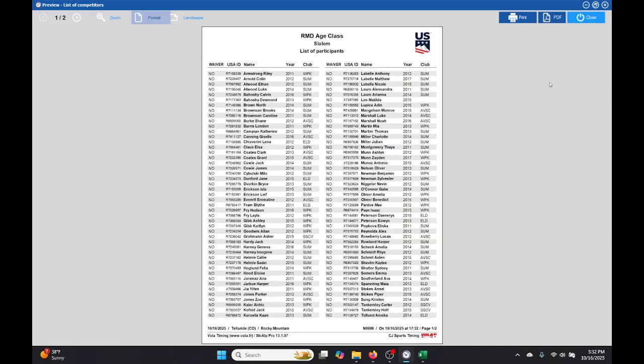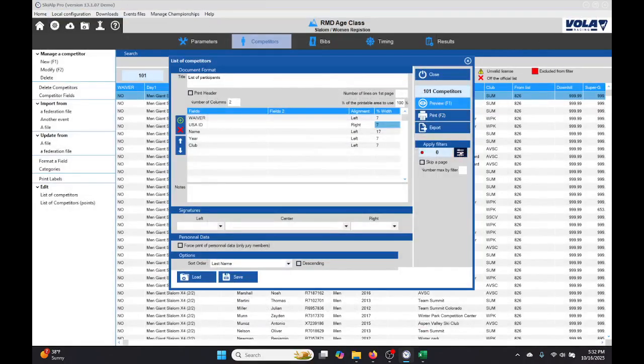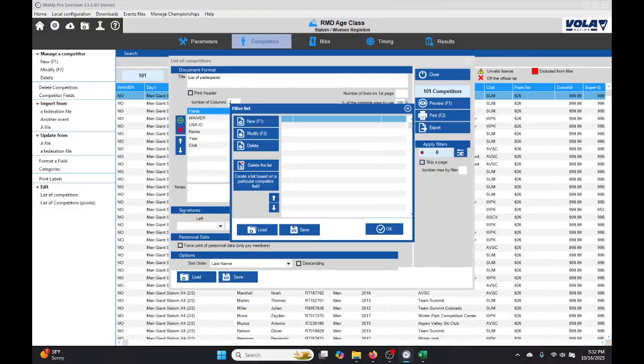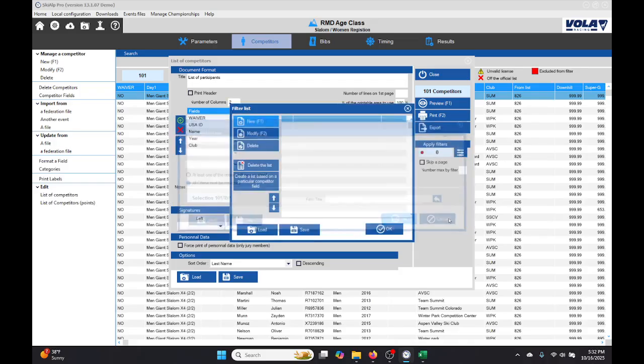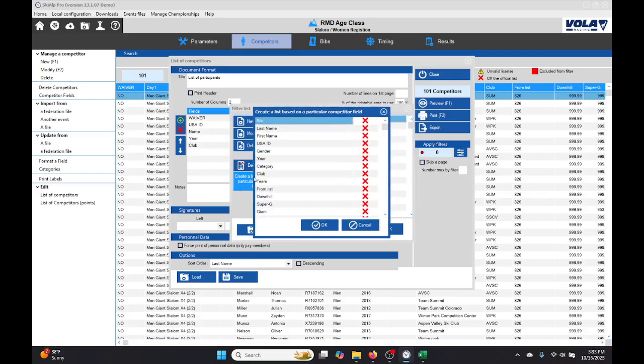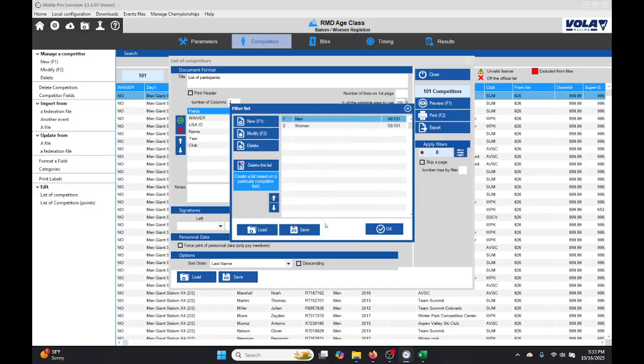But it looks like they're alphabetical and it's men and women all mixed together. I think we need to do some work with our filters to clean this up. Let's take a look at our filters. When we bring up this filter list, we can edit filters. We can choose to filter by whatever we want, or we can modify those filters. We can delete the list. We can even just create it by something that we already have in here, like gender. Let's just do it by gender. That'll sort the men and the women.